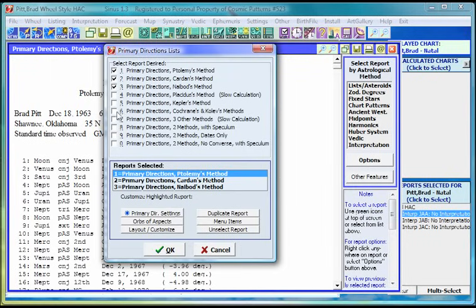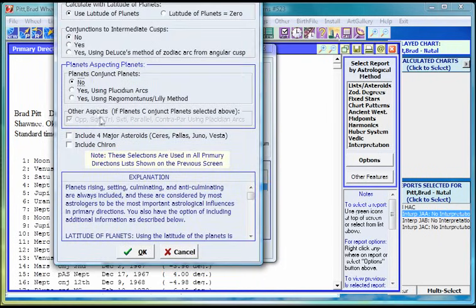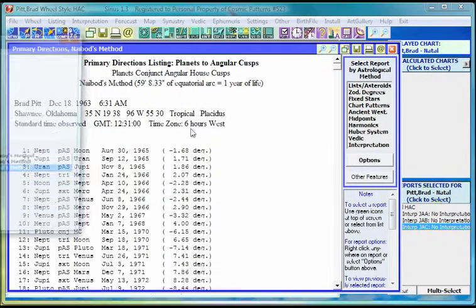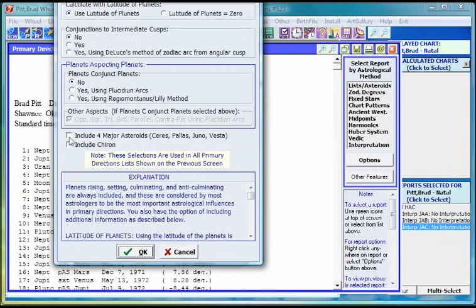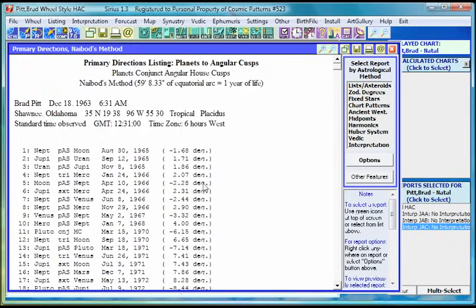You can say, let me see, let me select the Naibod, let me go to the settings, let me get rid of all this so I can just see the basics. Okay, I've got it. There they are. What did I leave? I left something selected there, doing that too fast. But you have the idea. You can just go in and select what you want, and you've got it. So, there you go. That's what primary directions are. That's how you can play with it, and you can see what happens.